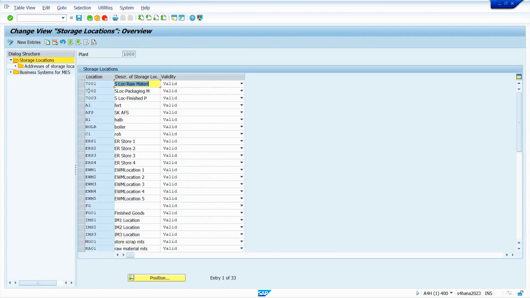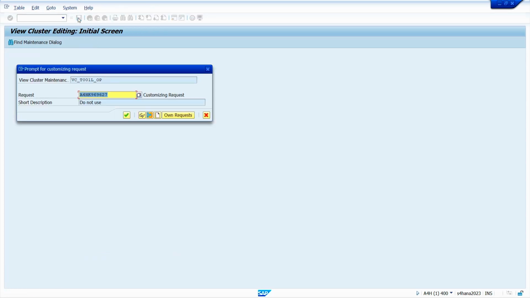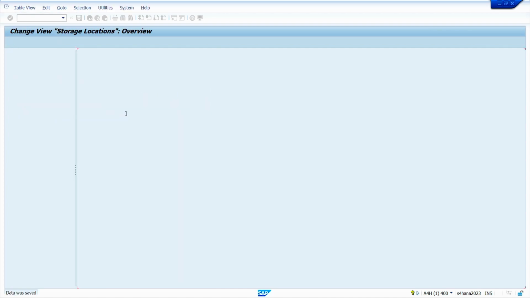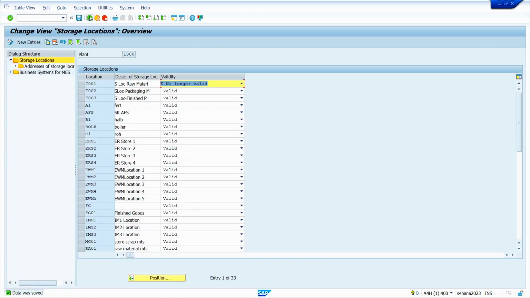I want to restrict the 7001 storage location. In the third column we can see the Valid option. Just change this option to No Longer Valid. Once you change the option, click on the save button. Save it in a separate TR in real time. Click on the right mark. Now come back.